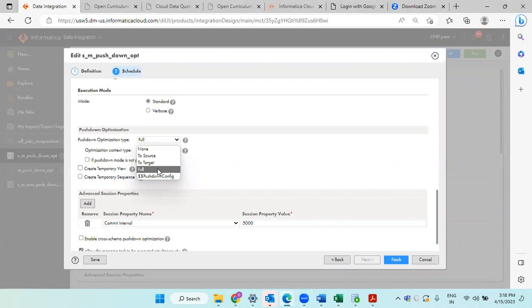And if you want to use the parameter file, and from the parameter file you want to pass which push down optimization type to use, you can also use this parameter in the parameter file, and here you can provide the value, and that value is nothing but what type of push down optimization you want to apply. So using the parameter file also, we can select the push down optimization type. Okay, that also I will show you.